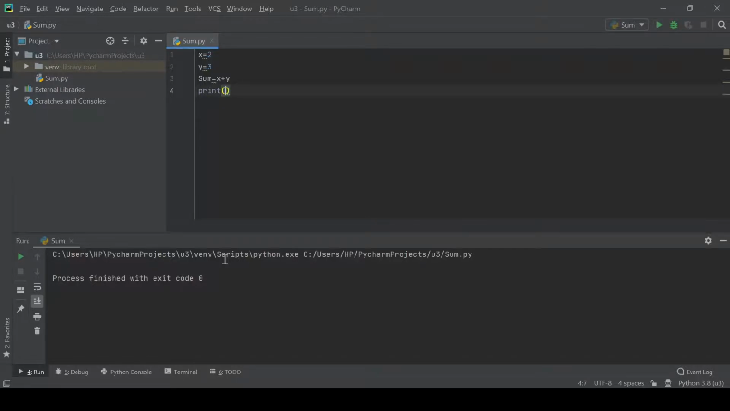So you write print bracket sum and that's all. This is how easy it is to write a Python script. Now you need to press Alt, Shift and F10 to run your code.